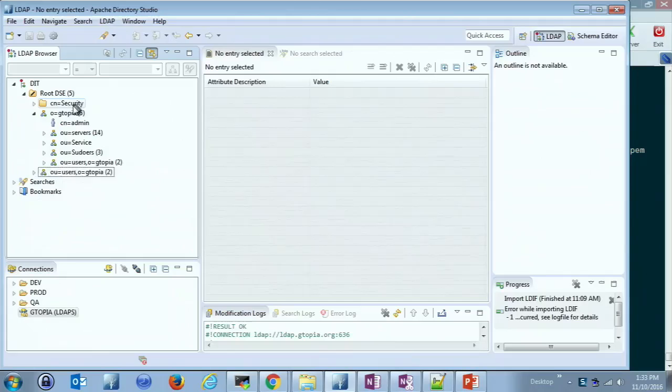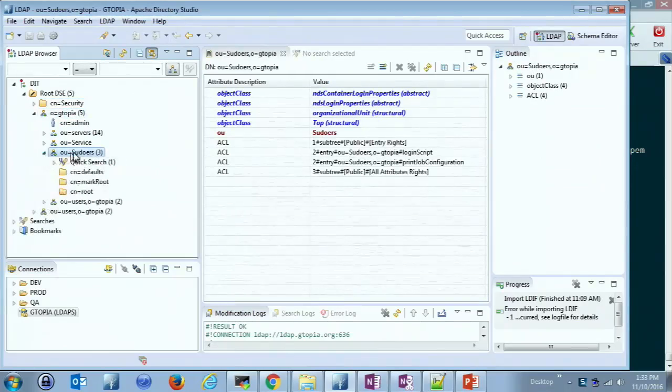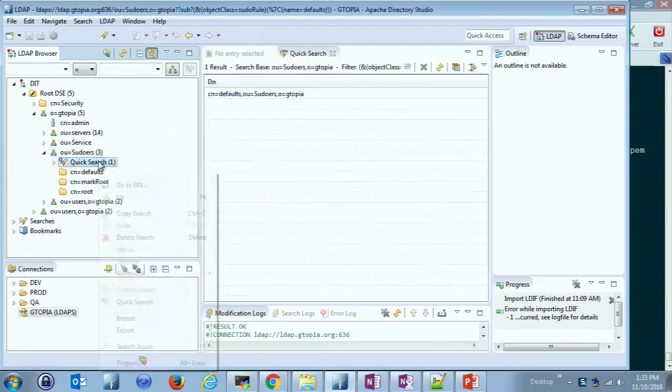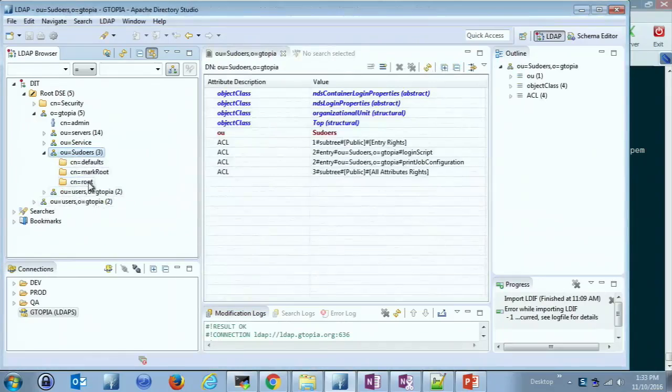One of my favorite ones is this one, the insults. We're going to turn the insults back on. I don't know if you guys have ever played around with that. If you do sudo and type in the wrong password, it insults you. It's actually pretty funny.